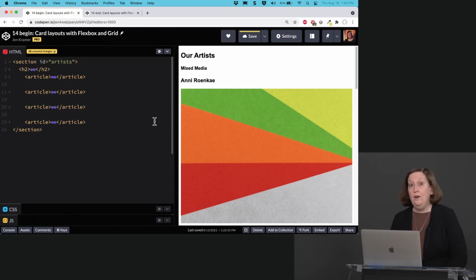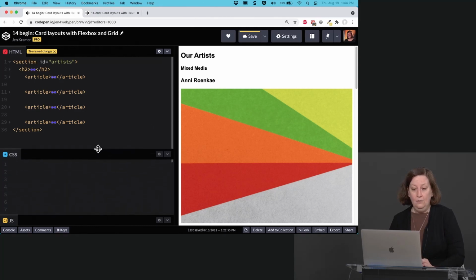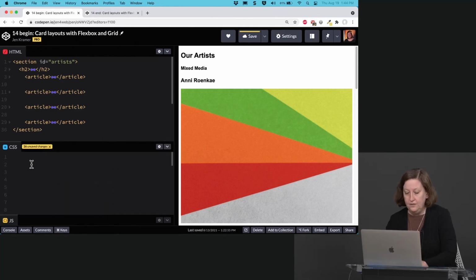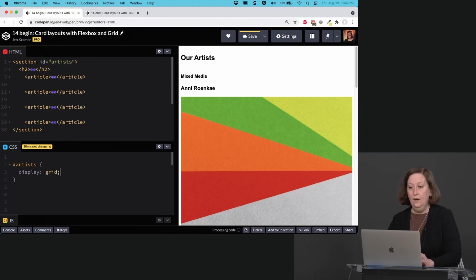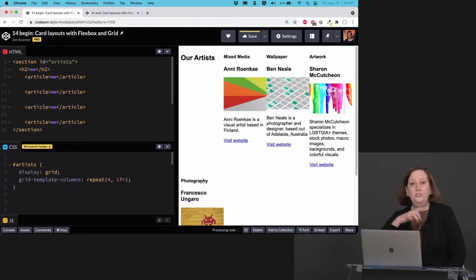So that means that if I was to do something here in my CSS and say, let's say the artists ID here, and I said display grid, and grid template columns, and let's say I wanted to do something like repeat 4, 1 FR. The H2 becomes part of this particular issue here on the web page. See that? Because the H2 is a child of artists, as are all of these articles.